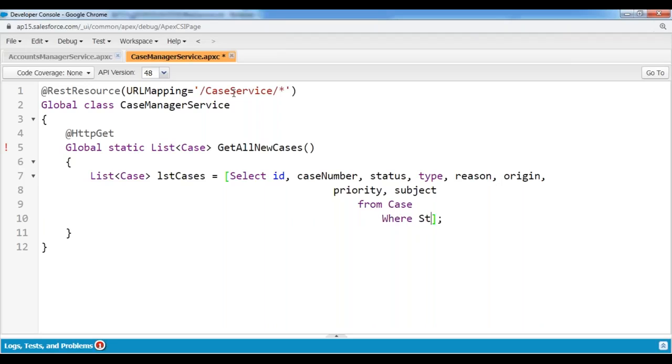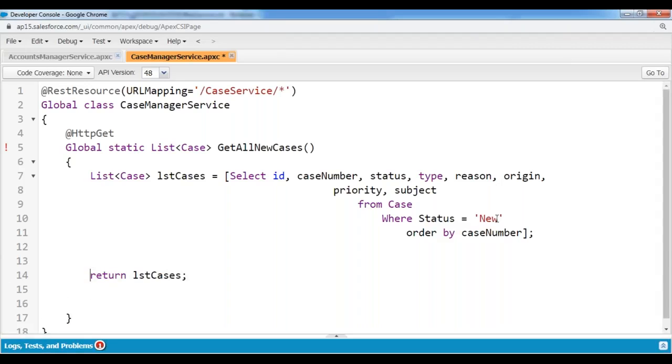where Status equals to New. Only those new cases I'm collecting over here. And then I want to arrange these case records based on the case number: order by CaseNumber. Based on the case number, I want to arrange these records in alphabetical order. Now, I want to return these cases. Return lstCases. So I'm going to be returning these case records.